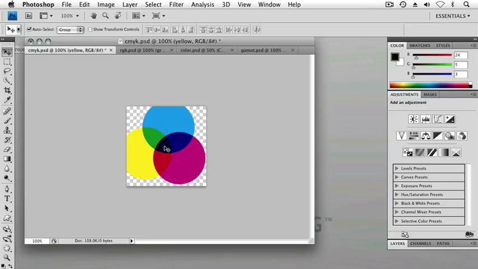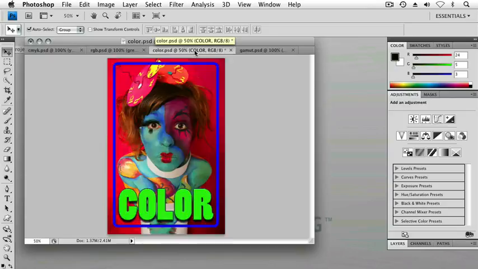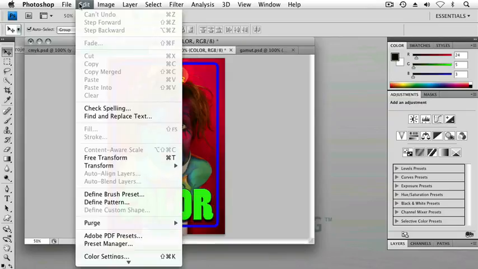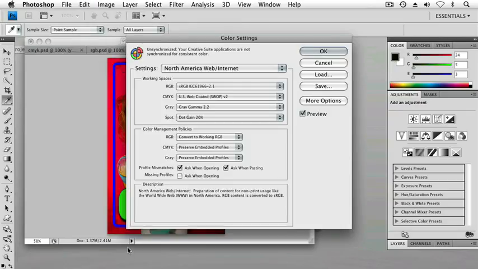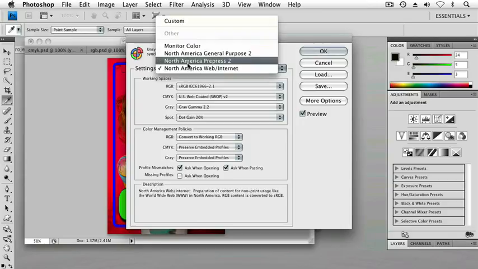Now, taking that information a little further, let's say you are going to go to press. I'm going back to my color image. I am going into Edit, Color Settings. No matter what your settings are here, I want you to change them to North America Pre-Press.